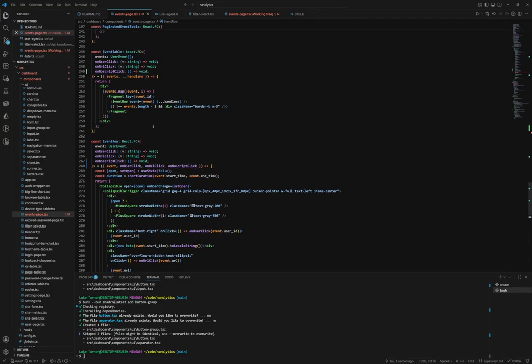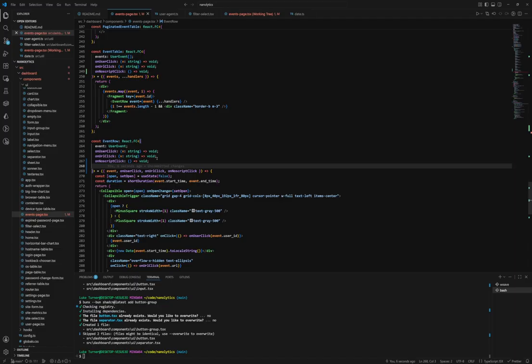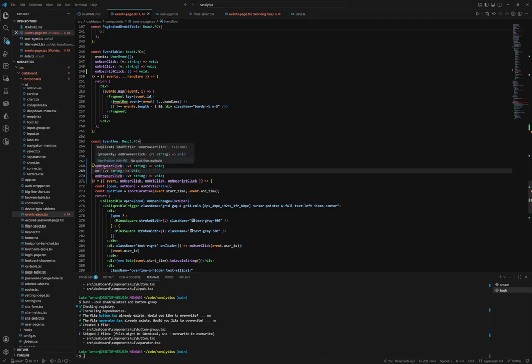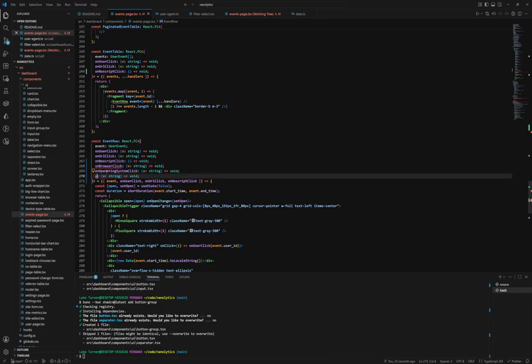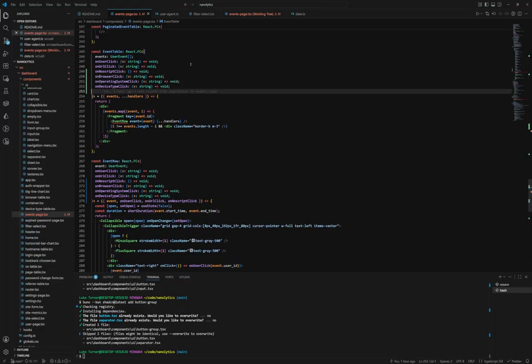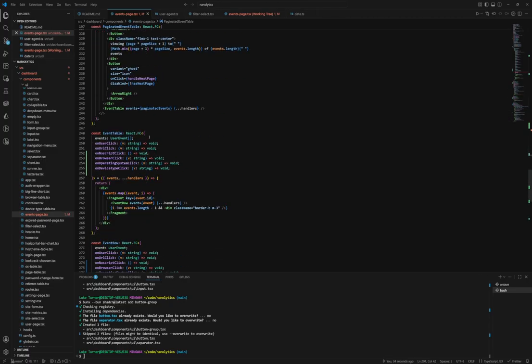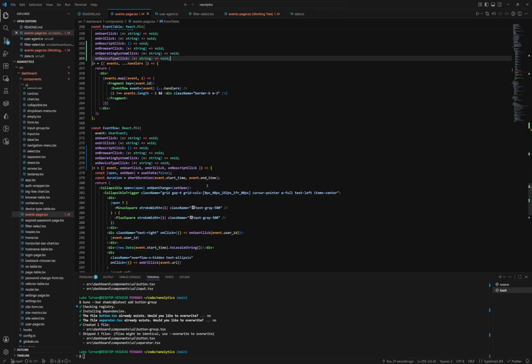And then while we're at it, we might as well also add on browser click, which is going to be this. On operating system click, on device type click. And those go here, and they go here. Yes. Okay.